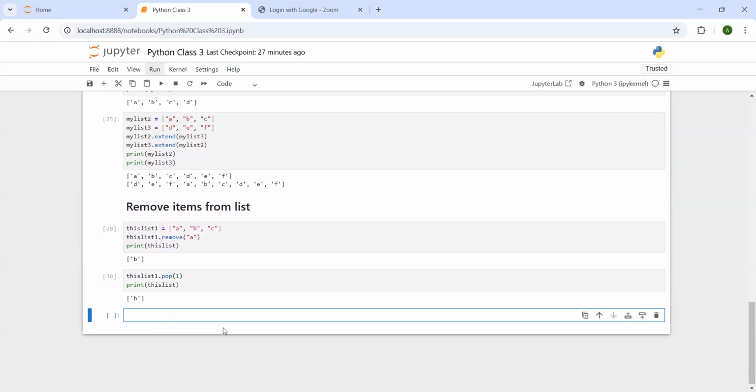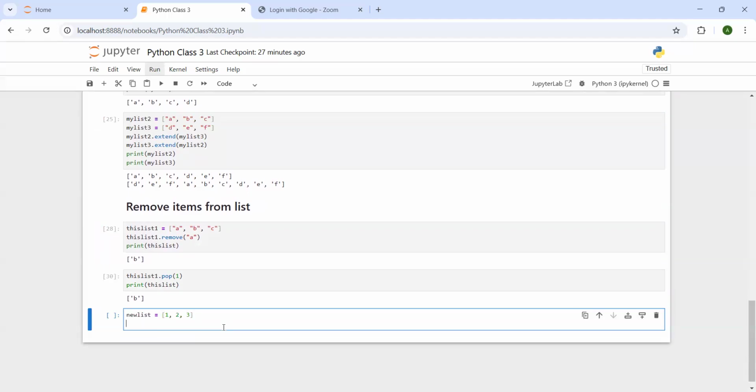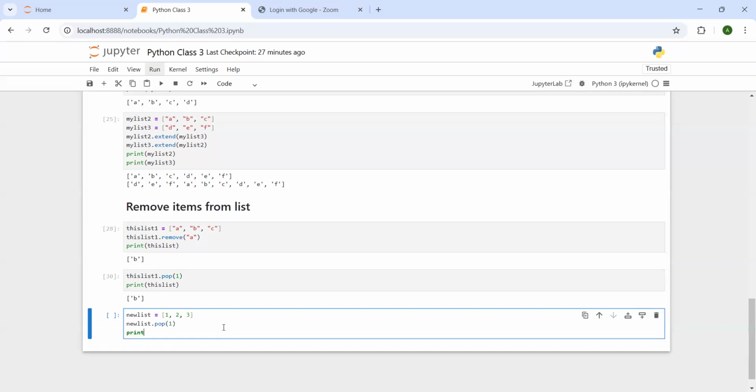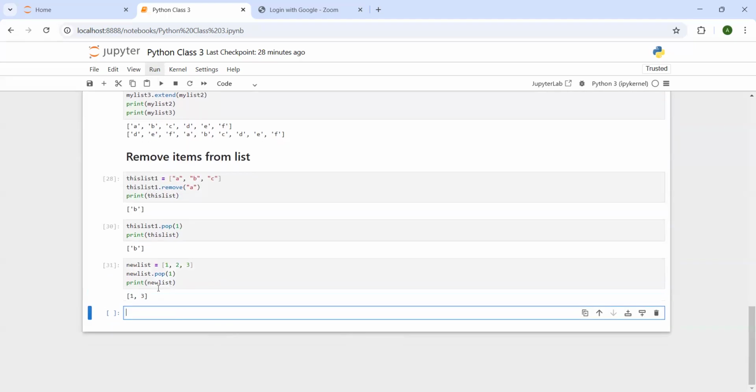Okay, let's see, we can create a new list. Suppose I write new list and take some numerical values here. Suppose I take 1, 2, and 3. Simple example. Now you want to remove some item. So simply write this new list, then dot pop and the index. Suppose I want to remove this. Print new list. If you do that, now see it's working.